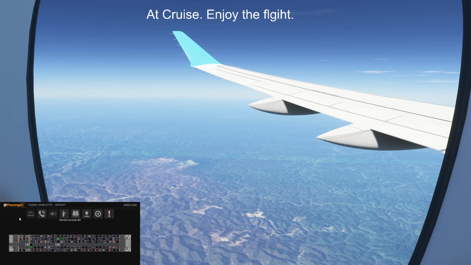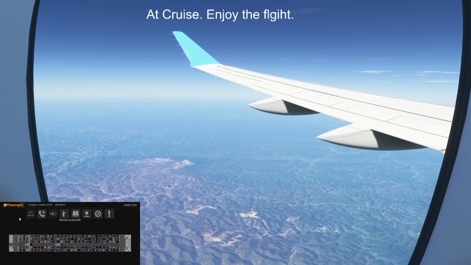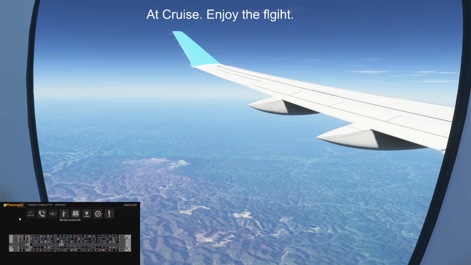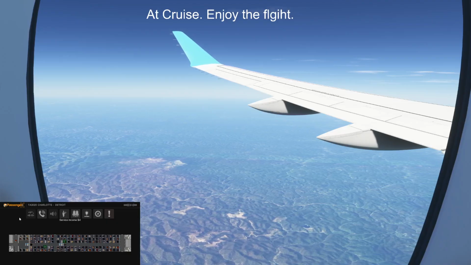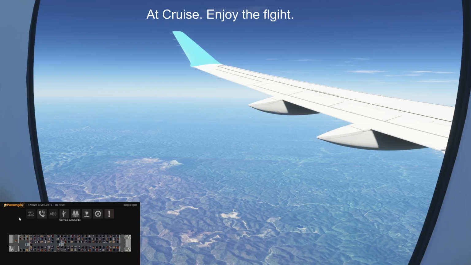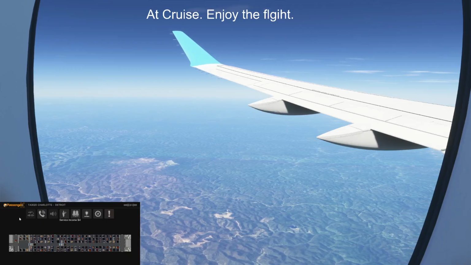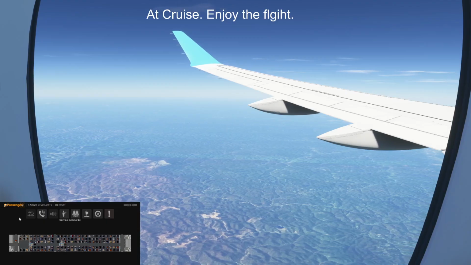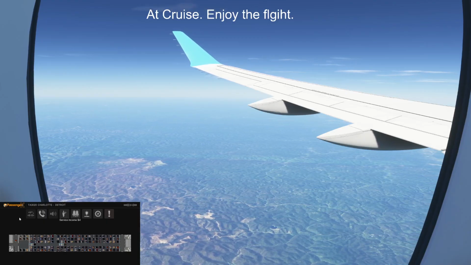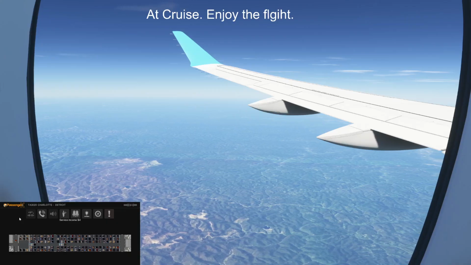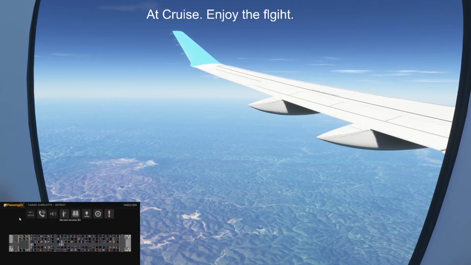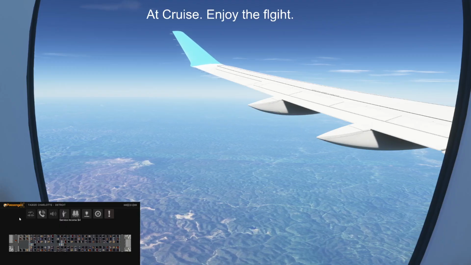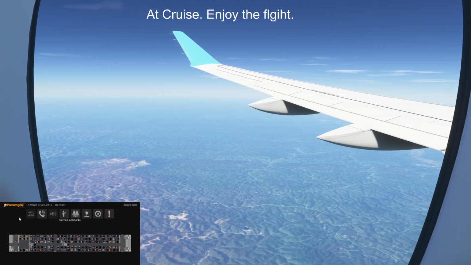Indianapolis Center, American 1609, leaving flight level 350, descending via Milton for arrival, runway 4. American 1609, Indianapolis Center. United 545, contact Indianapolis Center 127.4. Have a good day. Contact Indianapolis Center 127.4, United 525, good day.